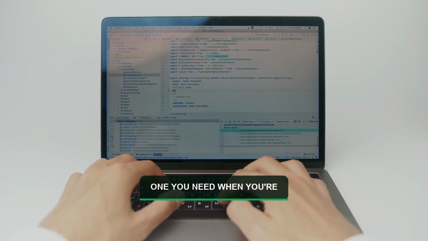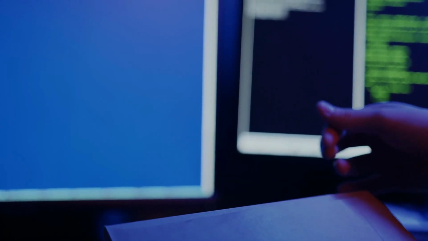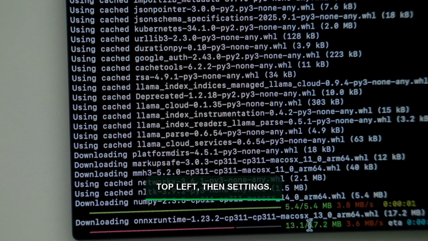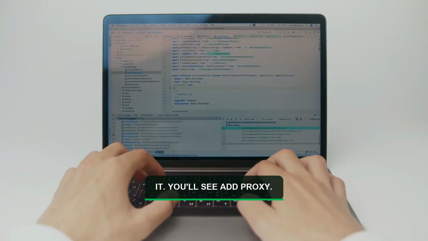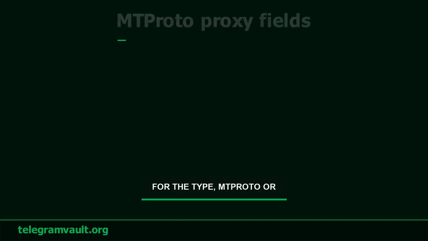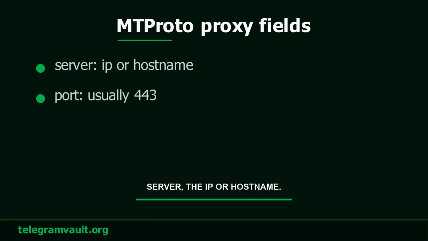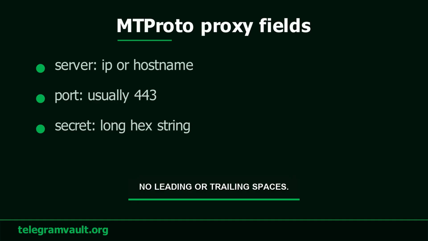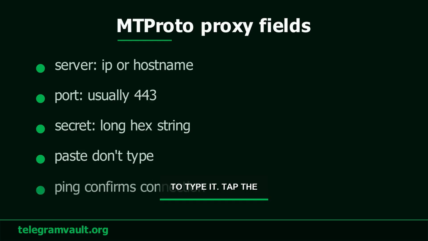Now the manual route, the one you need when you're typing credentials from a provider or a link won't open. Open Telegram. Tap the three-line hamburger menu top left, then Settings. Tap Data and Storage, scroll to Proxy Settings and tap it. You'll see Add Proxy. Tap it and Android asks for the type, mtproto or SOCKS5. Choose the one your details are for. For mtproto, you fill three boxes: server, the IP or host name, port, usually 443, and secret, the long hex string. Paste each one with no leading or trailing spaces. The secret is long, and one missing or extra character means no connection, so paste it, don't try to type it. Tap the check mark to save.